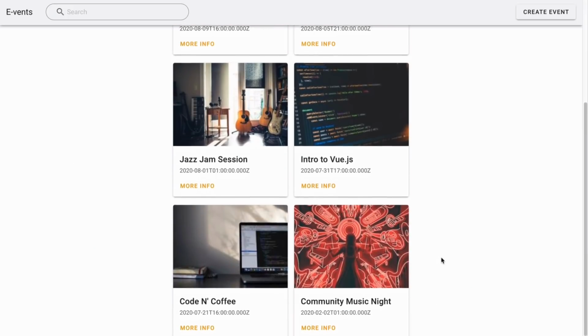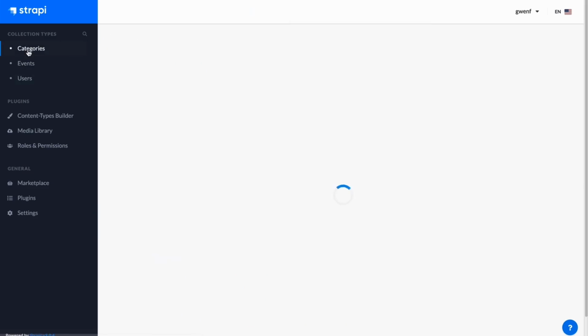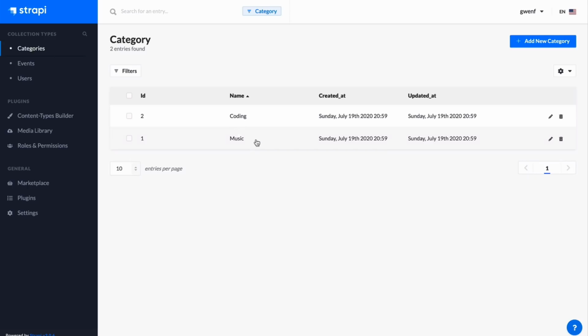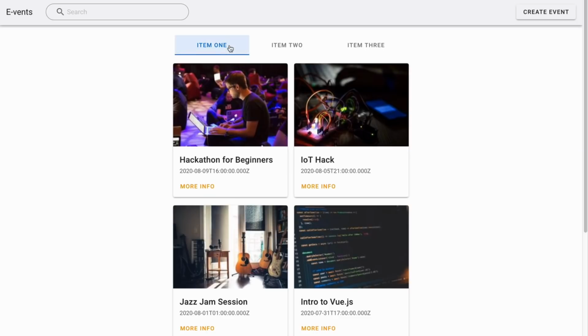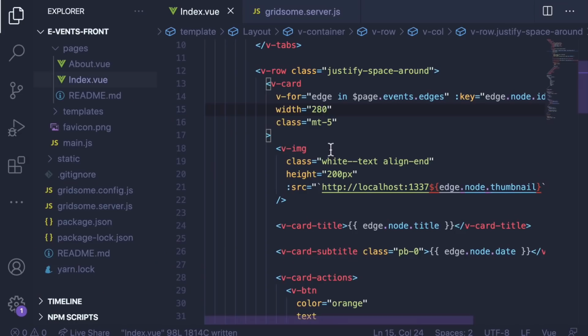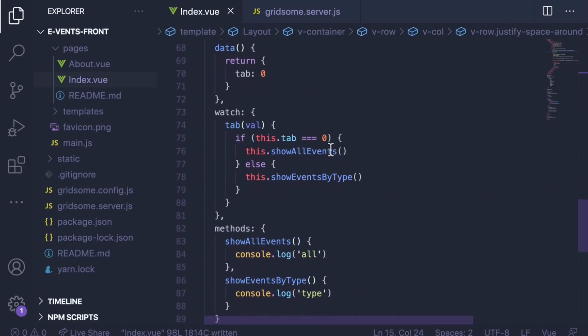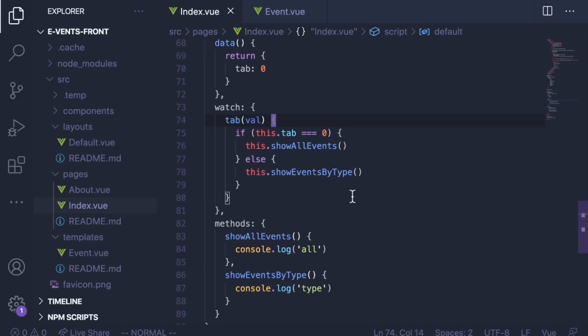Looks really good. So in the Strapi API, I have two categories here. I have music and coding. And I want to use the tabs to filter between all events, just one type of event, or the other type of event. And we already set up a watch for this a minute ago. So the first thing that I'm going to do here is hook up these showAllEvents and showEventsByType, these two methods that are called from my watch function.